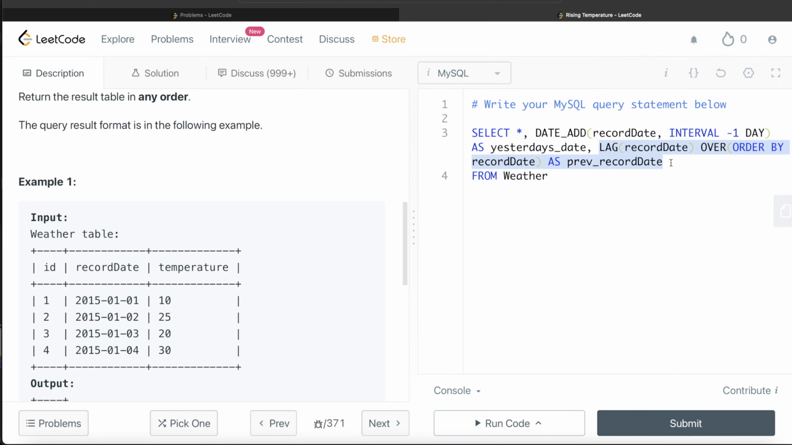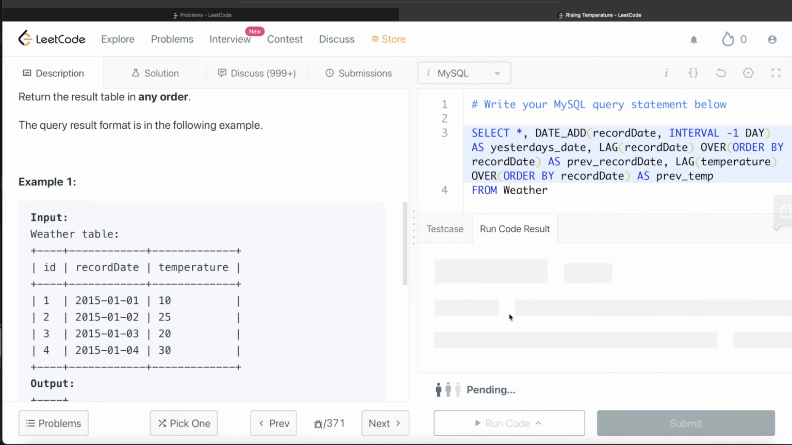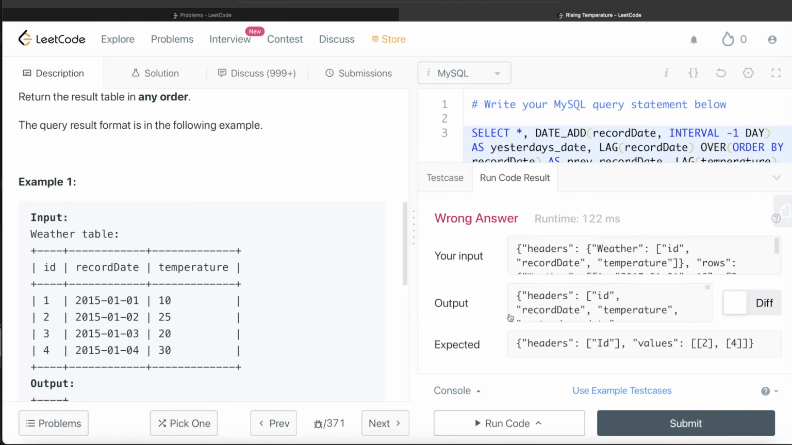Okay, so once we have this, finally we need to find out the previous temperature, right? So similarly, employ the same thing, lag from the temperature column. Since this is a window function, you write OVER ORDER BY record date in ascending order, and let's alias this as previous temperature, right? Okay, let me run this. This is not yet complete, but let's see if we are getting what we are trying to get.